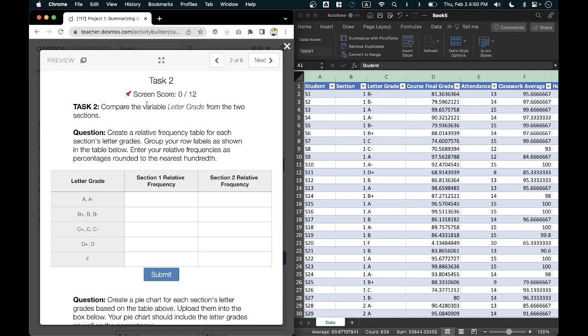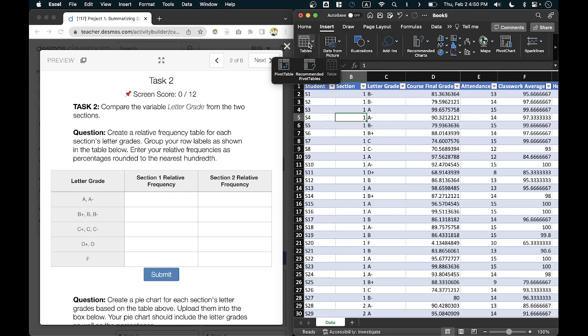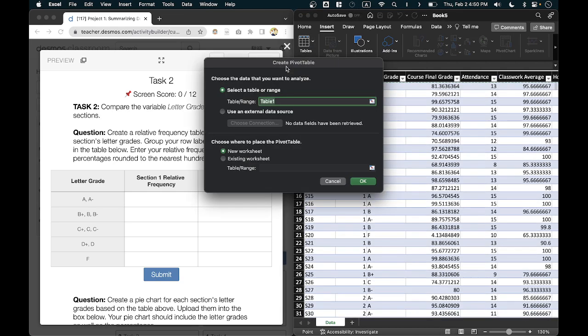Task number 2 asks you to compare the variable letter grade from the two sections. Let's start with clicking anywhere in your data tab. And then you go to insert and then tables, pivot table. And then notice that the table range is table 1, which is the table that I created earlier. And then I recommend you use new worksheet instead of existing ones because we have a lot of things going on in this project. Click OK.